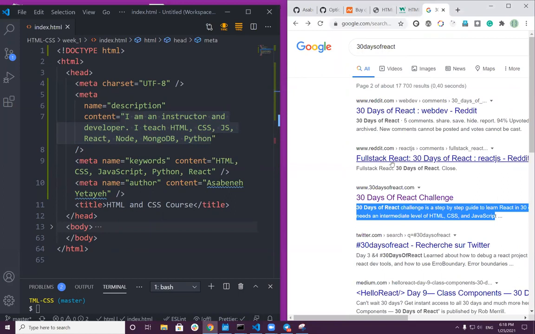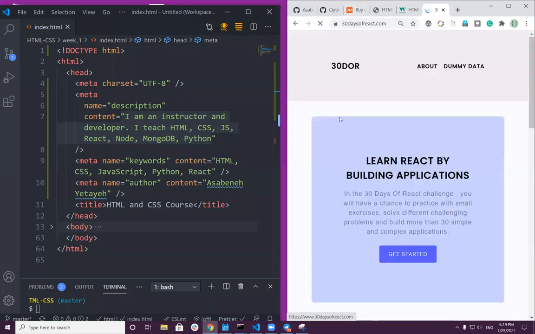It's not the keyword, but it's more of the description. So anything you put here improves the search engine optimization. So you have to be creative with what you put here. And of course, it also checks the body.